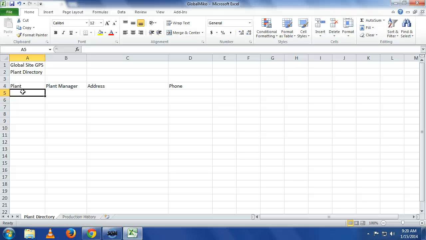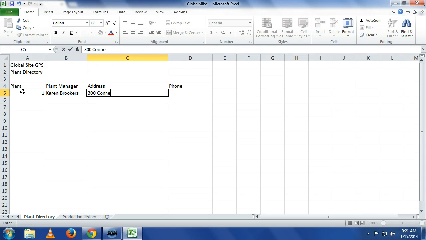So let's just enter one row of data. There's 5 rows in the book, but we're only going to enter one. Karen Brookers is our first plant manager. And we have an address, but we want it on 2 lines, okay? I basically want a line break inside the cell. I don't want to monkey with the cell. I want a line break within the cell. So I'm going to enter the street address, which is 300 Connecticut Ave.